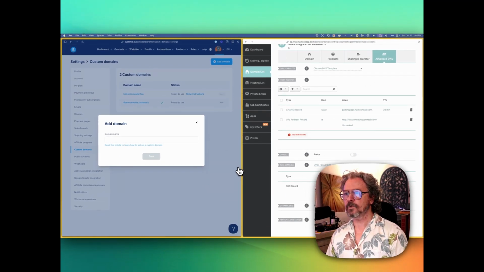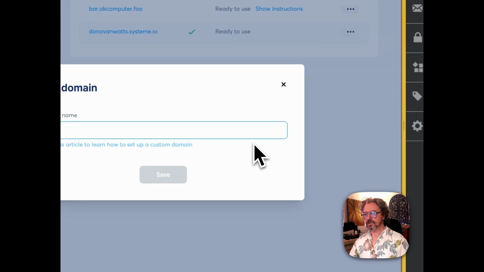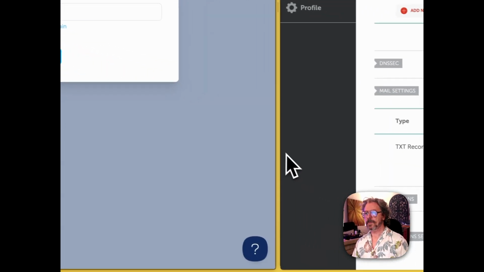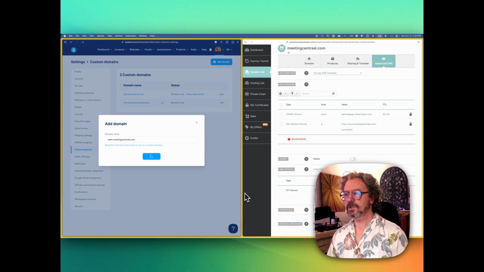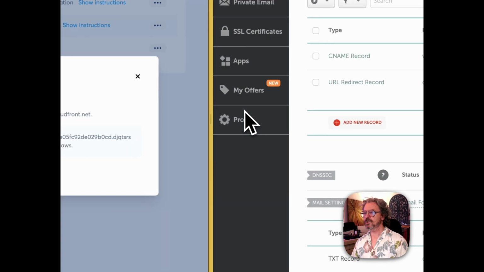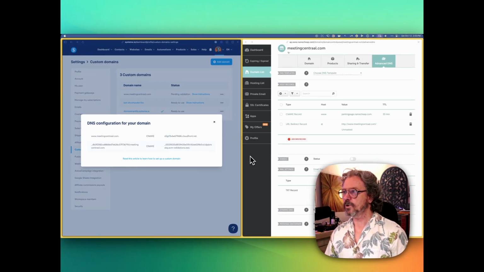Okay, so now that we're in here, we're going to type in the domain name that we registered. Mine is meetingcentral.com, but you also want to put the W's in front of it. And then when you're done with that, hit save. Now, after you hit save, a new window is going to appear with some information in it, and you're going to copy and paste that information into Namecheap. That's partly why I've split my screen here. It's just a lot easier than hopping back and forth from one tab to another.